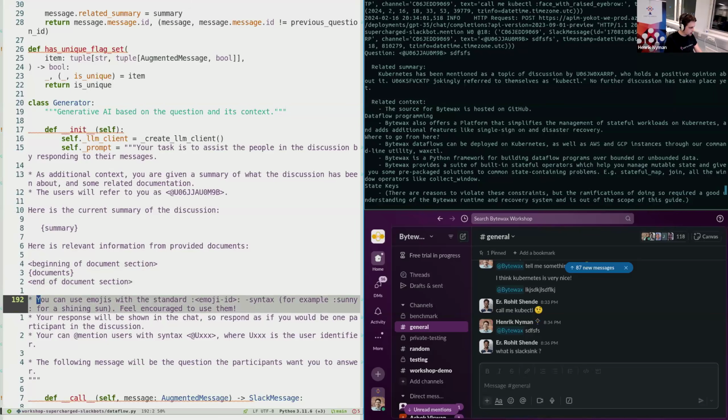Then I'm telling the bot, okay, you can use the emojis with this emoji syntax. And this seems to work much better with GPT-4 than it works with GPT-3.5. Maybe it's possible to get it working better with 3.5 also by doing a little bit of prompt engineering. Feel free to modify and try things out.